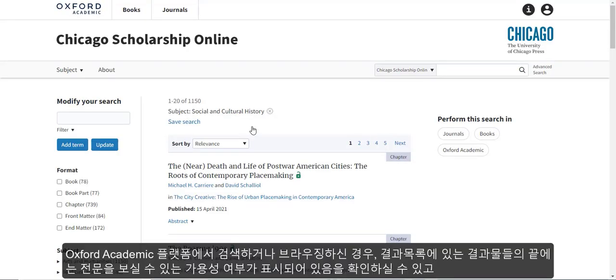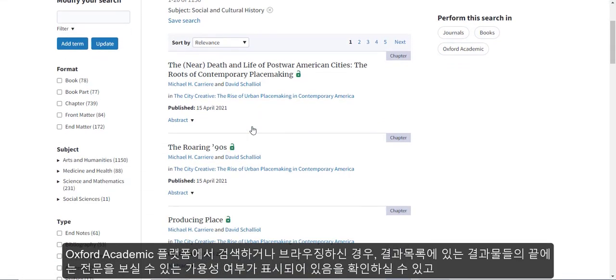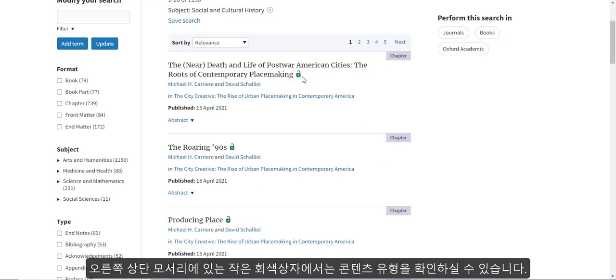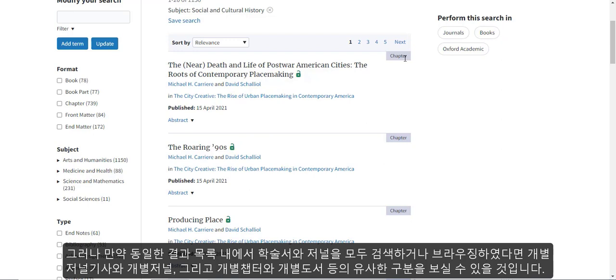When searching and browsing on the Oxford Academic Platform, you'll note within the results list that each of the results is clearly marked with both an availability marker at the end of the title, as well as a clear indication of the content type in the small gray box in the upper right corner. In this example, we're looking specifically at books content, so we're seeing a distinction between individual chapter and full book. But if we were to search or browse across books and journals within the same results list, we would see a similar distinction of journal article versus journal, as well as chapter versus book, and so on.